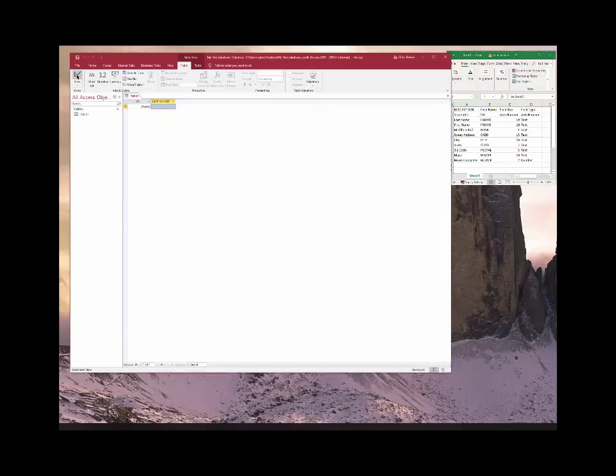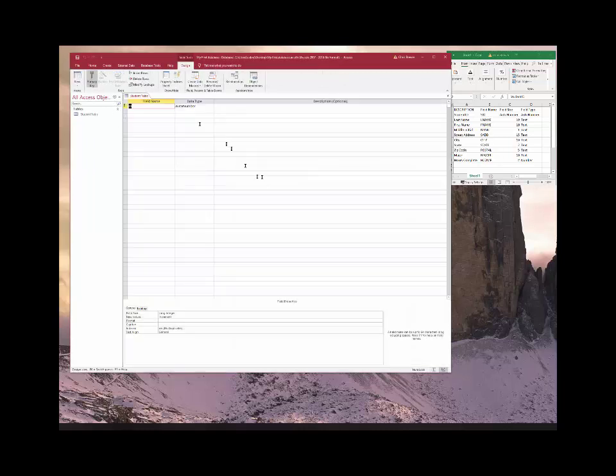If I click this, let's click the down arrow first, it lets me choose the different views. So here's design and datasheet view, which is what I'm in. I want to go to design view. I click this. Now the first thing it's going to ask me to do is give this table a name. So we're going to call this the student table. So now we've created this table called student table.